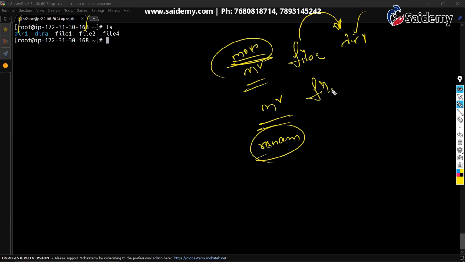Suppose only the source is there, and the destination is not there. I'm giving the destination as file 200. Then this will be renamed. When source and destination both are there, this will be moved. When the destination is not there, whatever name you give, with that name this will be renamed. So when you give mv file 2 file 200, this file 2 will be renamed as file 200.